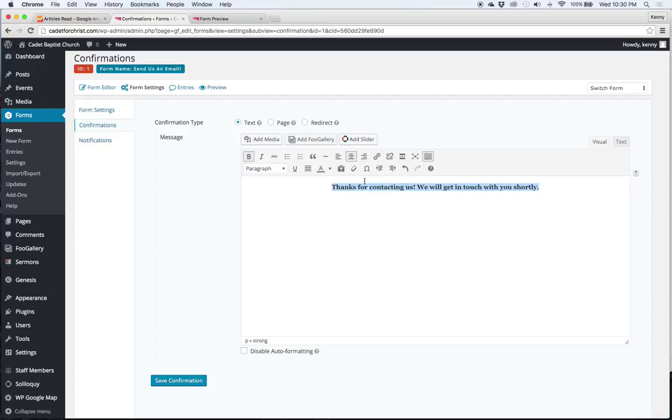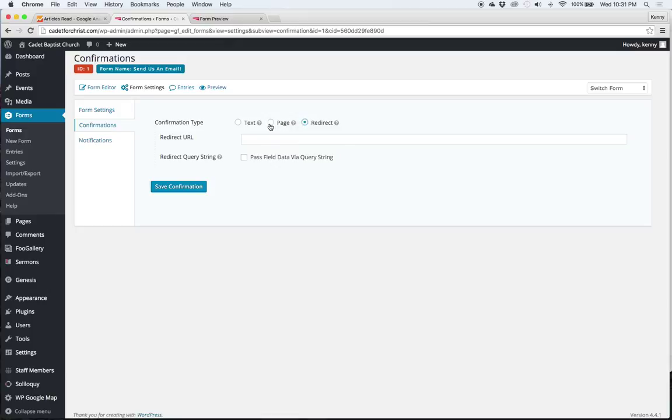Then it's very easy to do. And we can change the words, add in images, anything that you'd be able to do in a post or a page, you should be able to basically do here. You can also set it to redirect to a certain page or to an external URL.